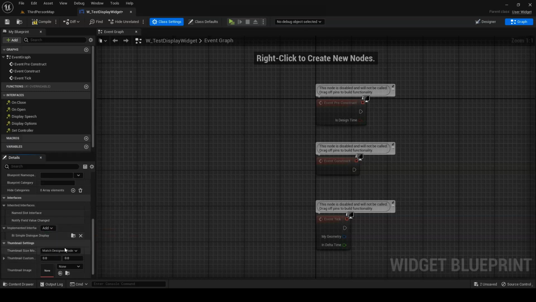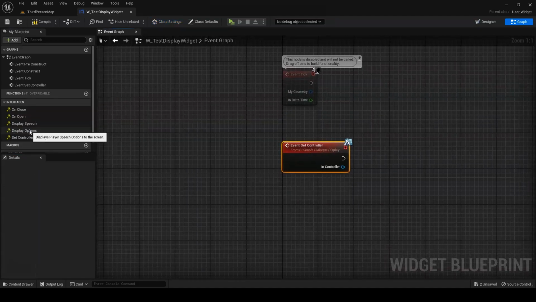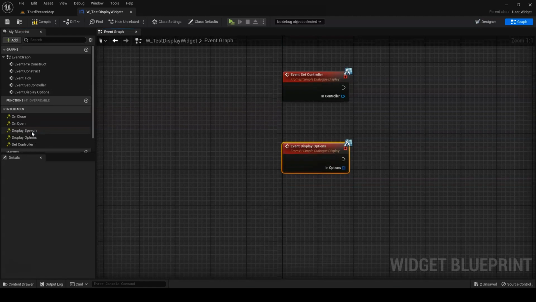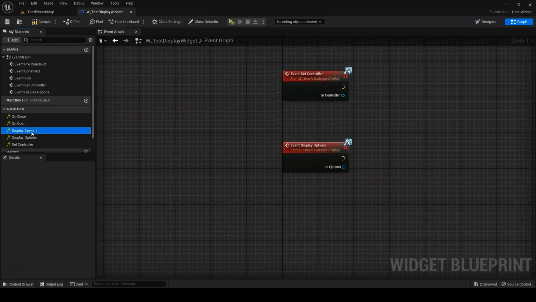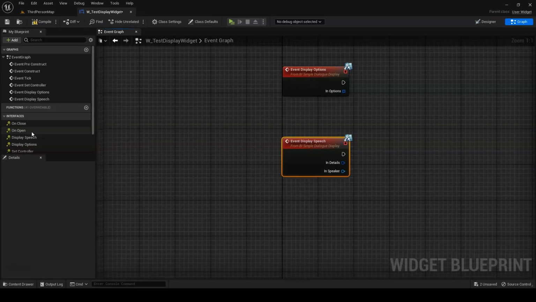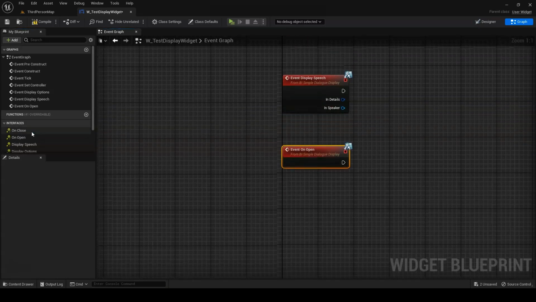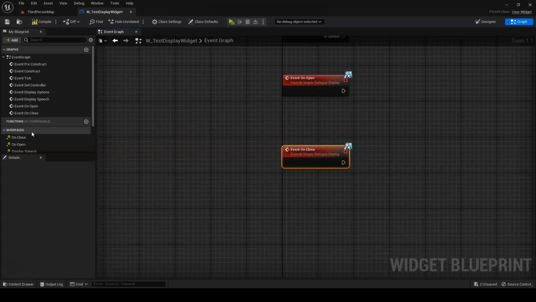As with all interfaces, that will provide you with several functions to implement to hook your custom widget into the default dialogue controller. These include SetController, which takes a dialogue controller. This allows your widget to cache a reference to its dialogue controller. DisplayOptions takes an array of speech details structs and allows you to determine how player speech options will display to the screen. Display Speech takes a single speech details struct and a target speaker component. It allows you to determine how NPC speeches will display to the screen. OnOpen allows you to specify behavior to play on opening the widget, and OnClose allows you to specify behavior to play on closing the widget.